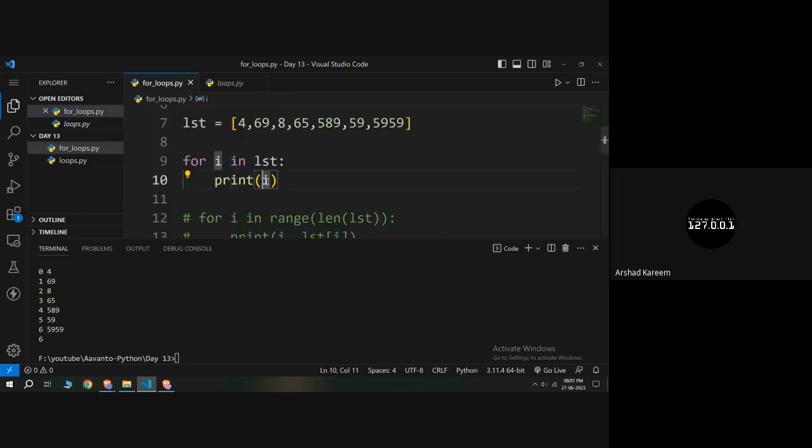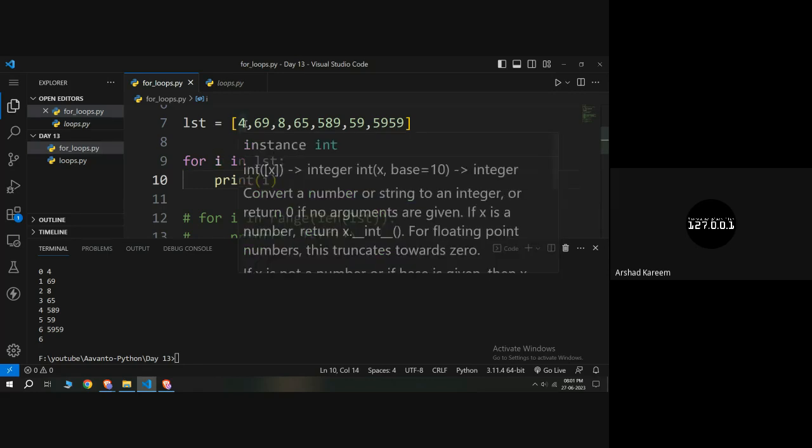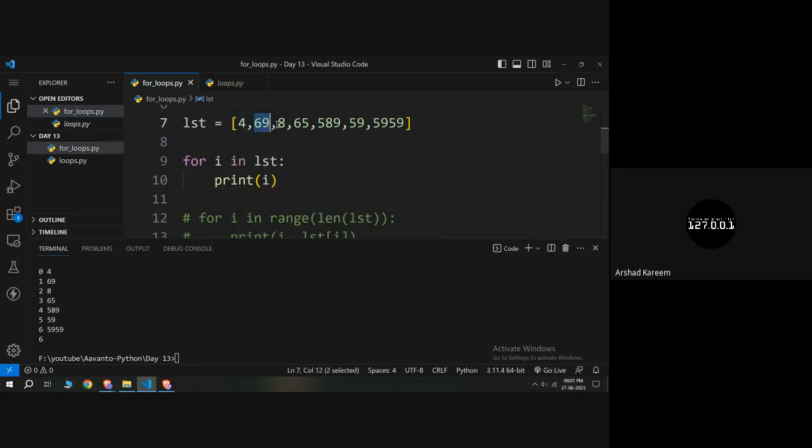So initially the value of I will be 9. After that, the value of I will be 69. After that, the value of I will be 8. So here I don't have to perform indexing itself. Simply I can print the value of I. As I am not using any range function here, I am directly passing this list iterable to my for loop.